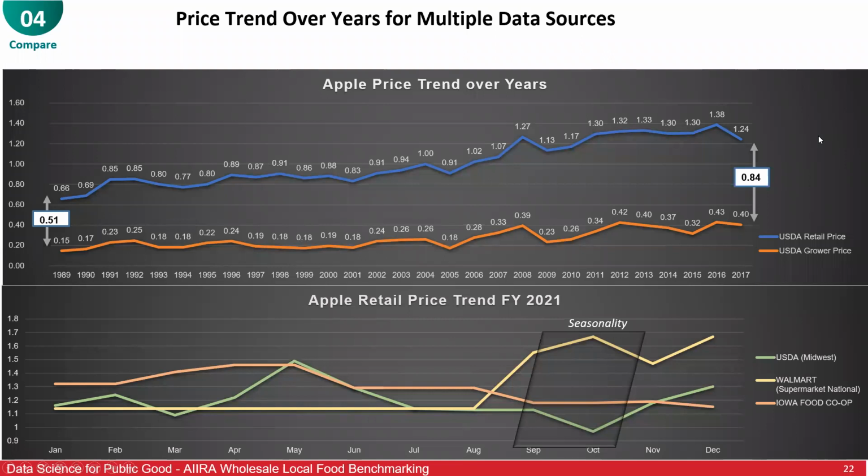All right, so here you have two interesting graphs. These are price markup trends. In the first one, the blue line is the USDA retail price, and the yellow line is the USDA grower price. This is apple price trends. Now, as you can see, as time goes on, the gap between the orange line and the blue line is increasing, showing you the difference between retail price and grower prices, and where your money is going. Overall, the trend is that farmers are getting less share than what they used to.